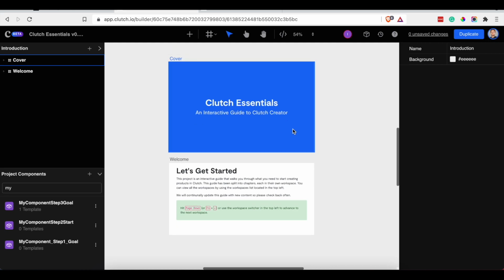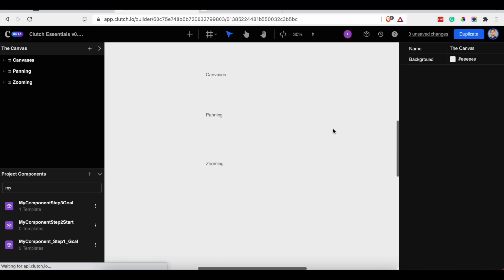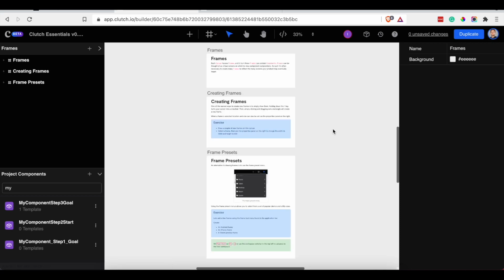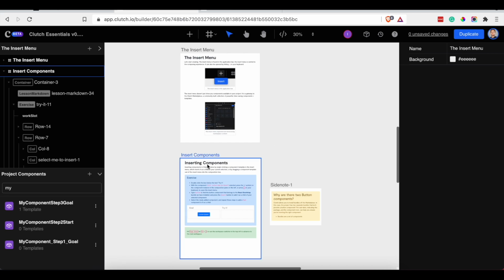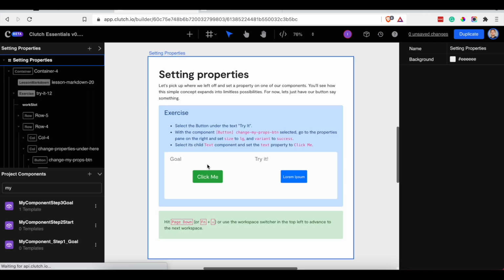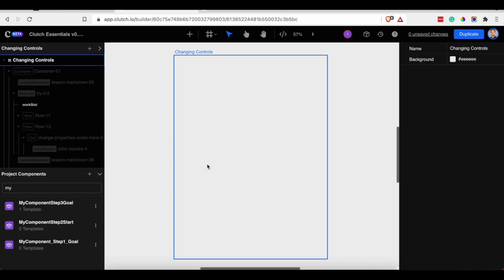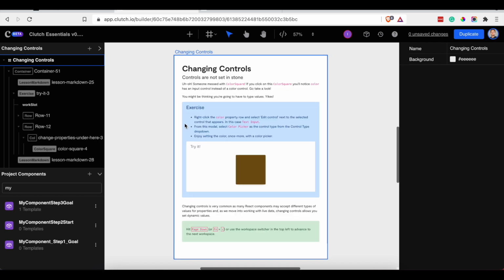Now, to my understanding, they're definitely looking to improve. So it's a pretty good starting point. I mean, it's not as interactive as I personally wanted it to be, but I think it's still a very good starting point. And I've been told by Clutch that they're actually looking right now to create a better onboarding version of this. But it gives you an idea regarding inserting components, setting the properties, working with the controls. So it will get you at least a good feeling regarding what Clutch can offer.